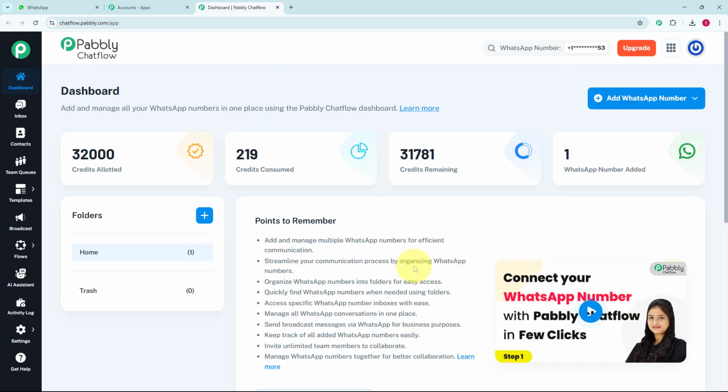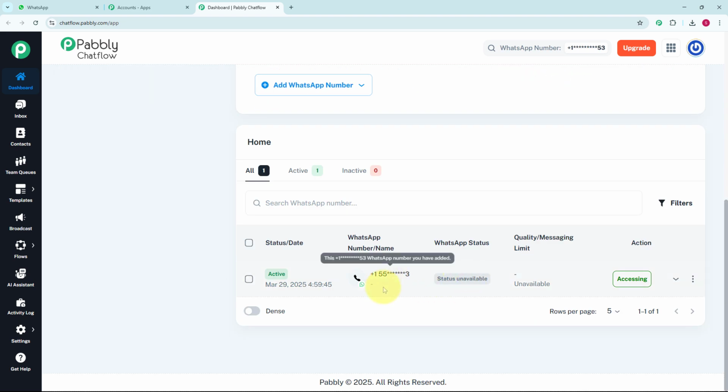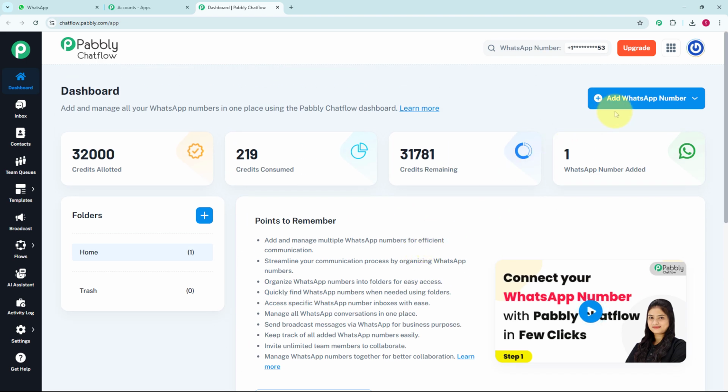Once you click on access now, you will get this dashboard page of Pabbly, and here you can see this is the number I have connected to my Pabbly Chatflow account. You can also add your WhatsApp number by just clicking on add WhatsApp number, and here on this add WhatsApp number button we are getting two options, that is WhatsApp Connect and Manual Token Connect. If you want to integrate your WhatsApp number, you can click on WhatsApp Connect, but if you want to connect with token number, you can just click on Manual Token Connect. Now moving on further, here we are getting the option to create a new folder.